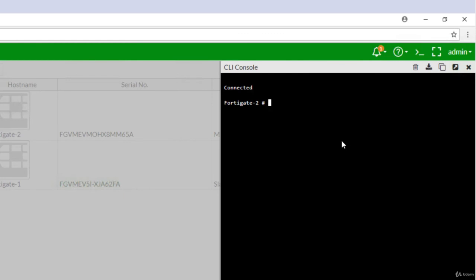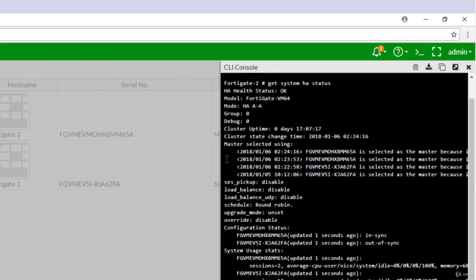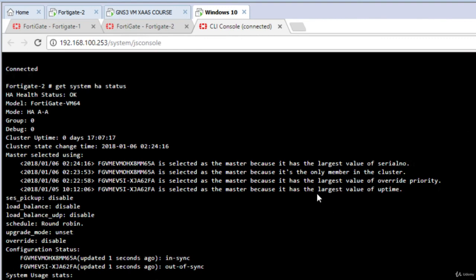So if I now go to the CLI console and say get system HA status, and let's maximize it. So this is the reason why I wanted to show you this option. Get system HA status will show you this information.